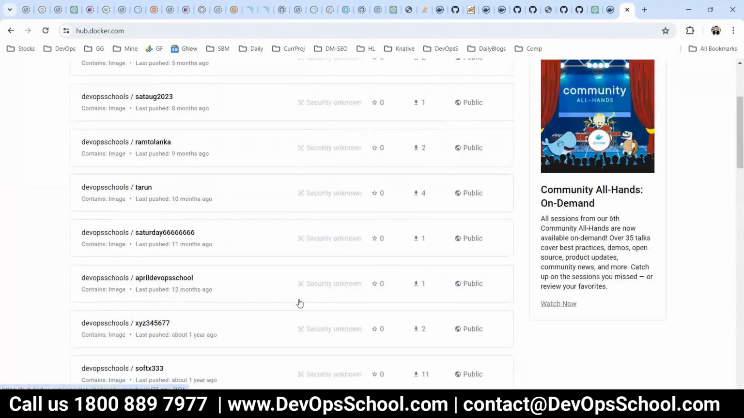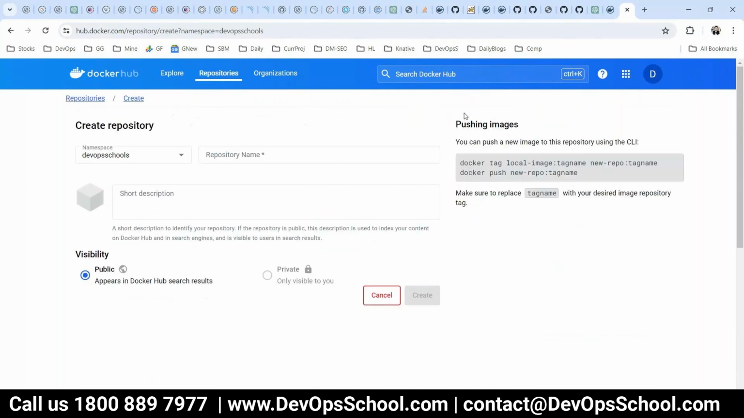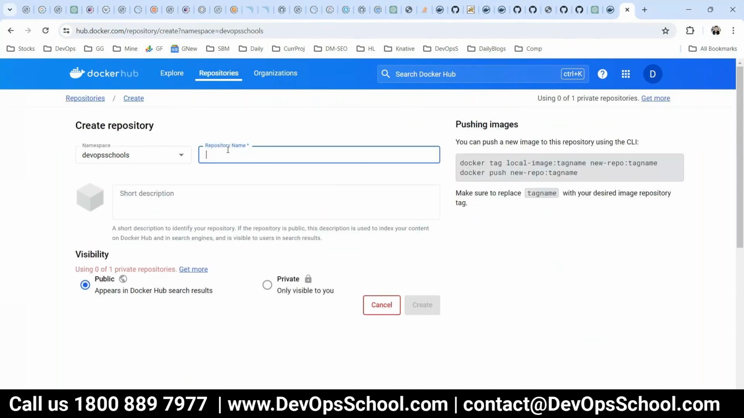So you can create a repository. It's like GitHub, and the image is like your repository, because it has versions. Commit you did, right? Same. So create a repository. What is the name of the repository you want? April 13, 2024. A public repository is free and unlimited. Only one private repository is allowed actually. So I'm creating a public one.